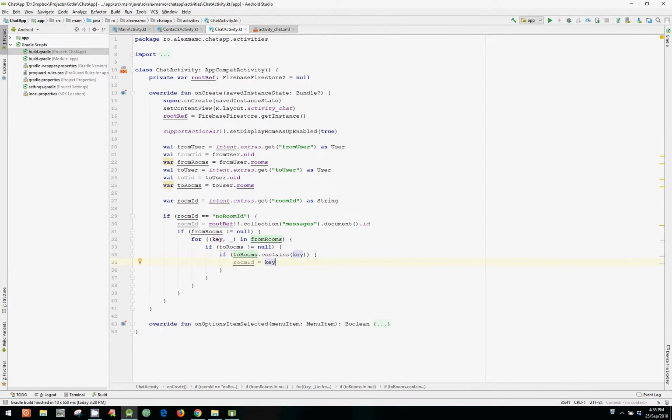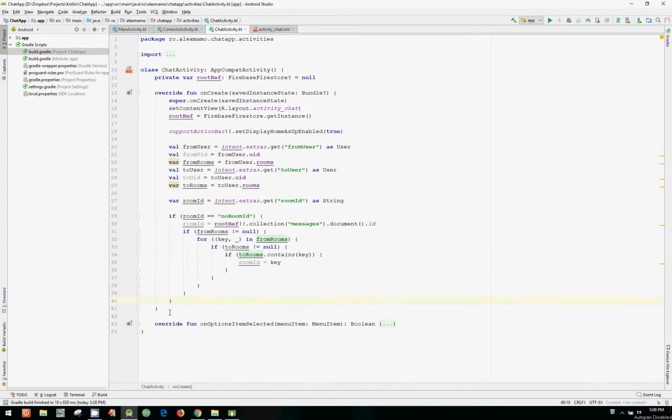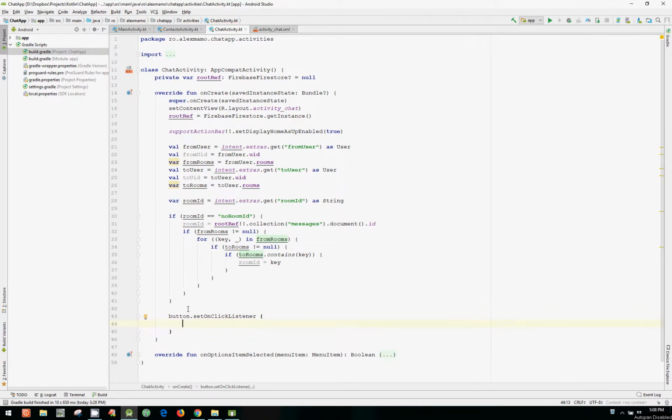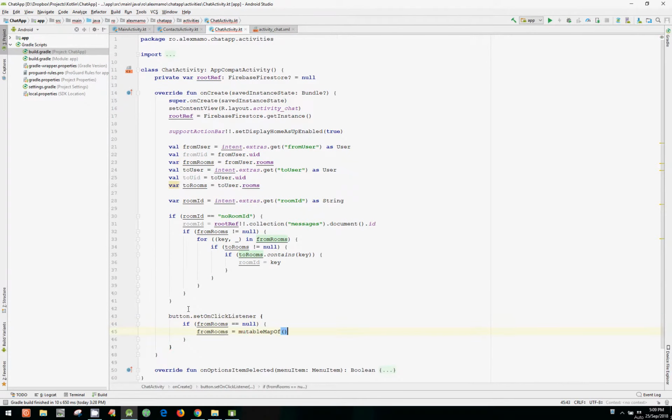Now, let's write the code that actually sends the message. Now, let's set onClickListener on our button, and let's check if the from rooms map is null. And if it is null, let's instantiate it. Now, let's put in this from rooms map the room ID as a key and as a value the boolean true. And now let's update our from user object with this map.